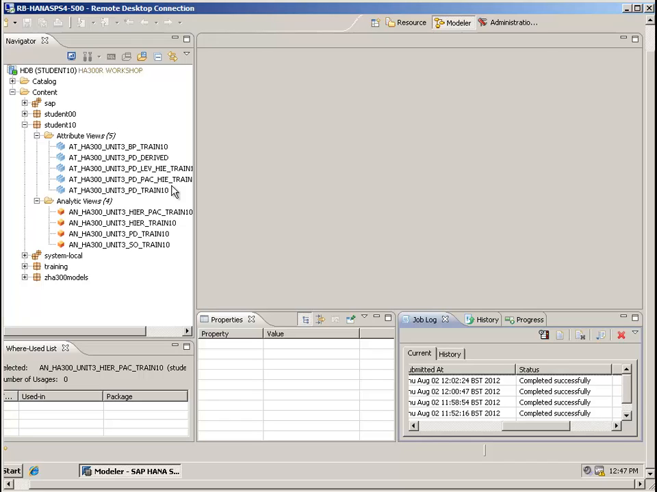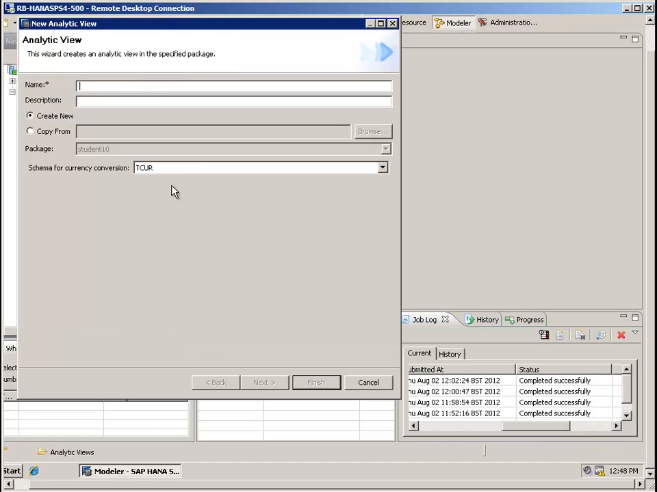Also, part of the requirement is that they want to see how the media and screen products stack up compared to the total sales. So you want to do the comparison between these product sales. So we want to have those as calculated measures. So we want to see percentages as well. So first of all, I'm going to create a new analytic view. So I'll just go over here, create a new analytic view.